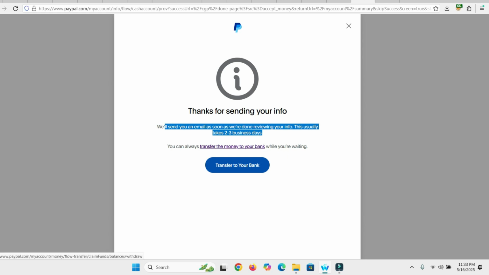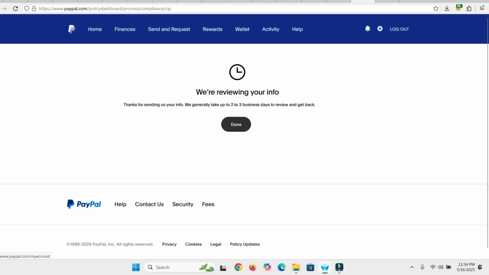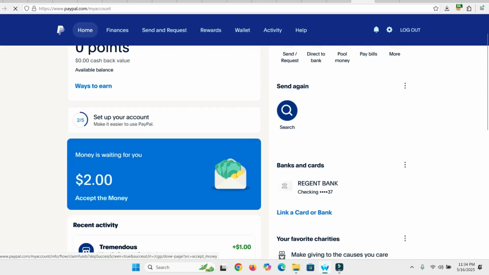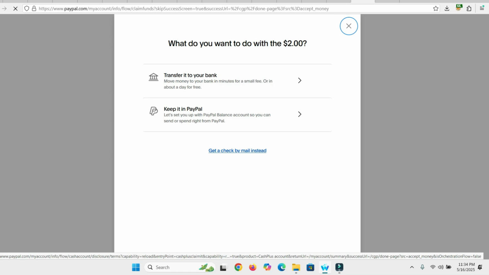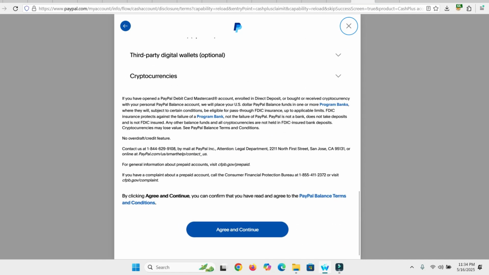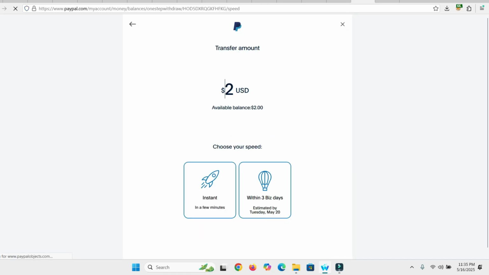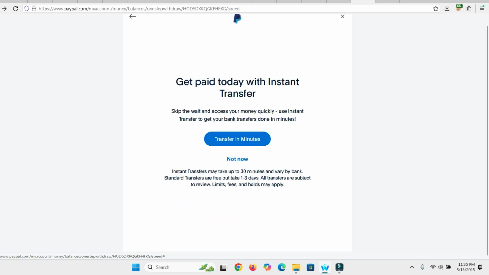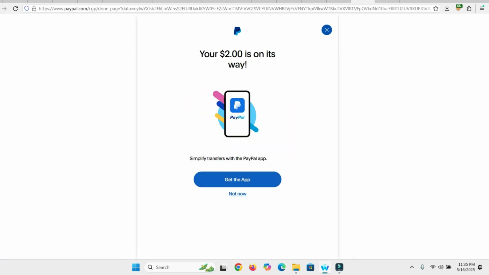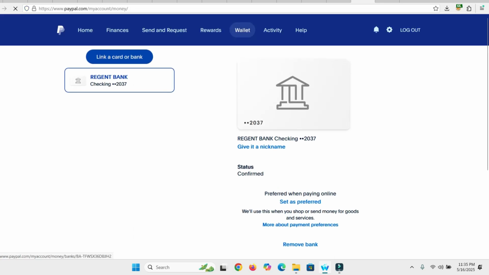So I just got this message. Thanks for sending your information. Now go to account. So my information is under review. They are reviewing it. Now I will transfer my dollar into my bank account. So choose the transfer option and transfer to bank account and then transfer it. You can see that I just easily transferred my dollar into my bank account.